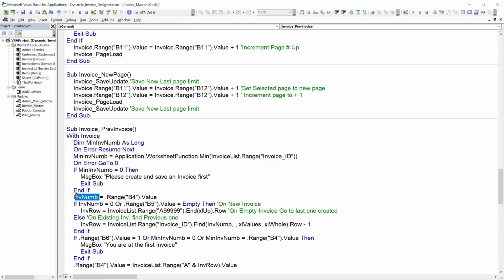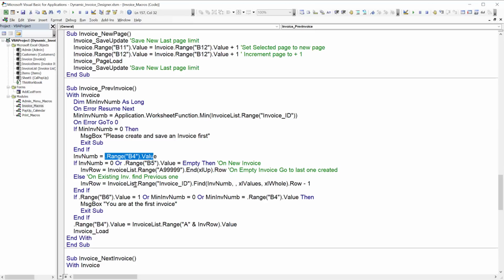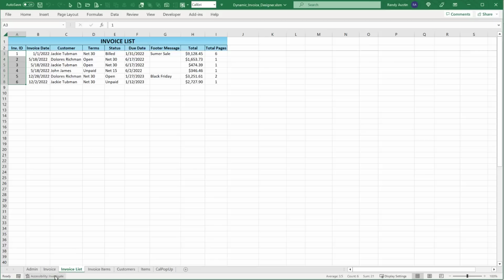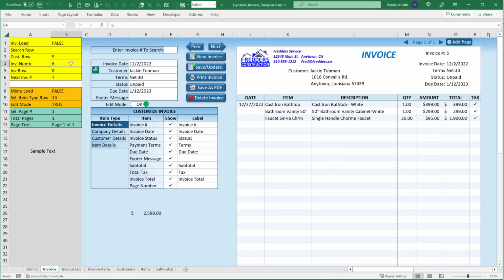We're going to set the invoice number equal to B4. And now, that's the current value, that's the current invoice number. I want to know what the current one is, B4 here. Here's the current invoice number. Okay, so we're setting that to the current invoice number.